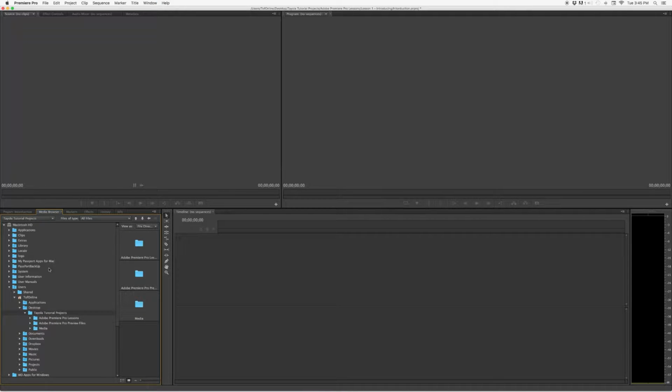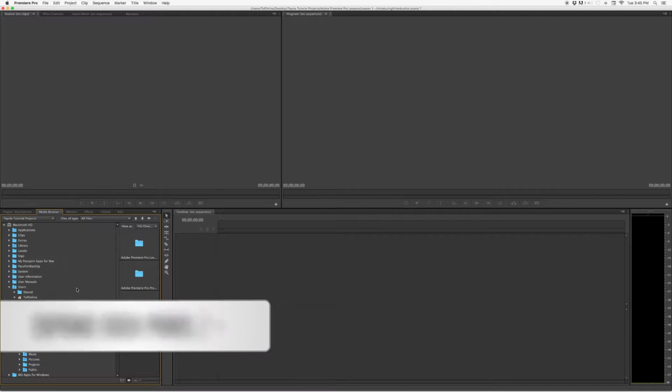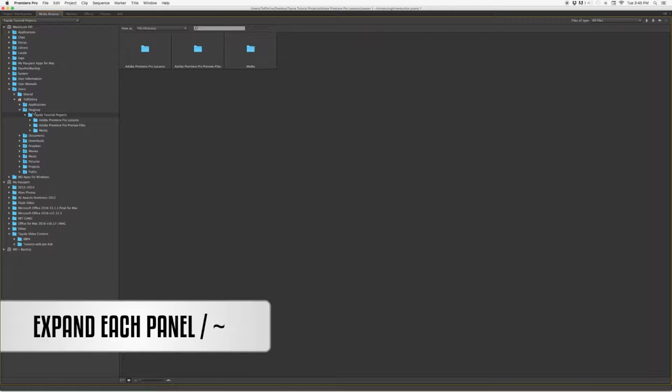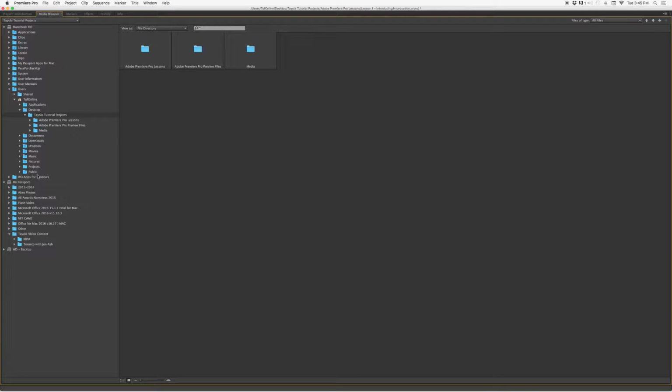To enlarge your media browser so you can get a clear glimpse of how it works, you press the tilde key. And what you see here are all the different files that you can go into, to see the files you want to import, which files you want to select, and also bring into your panel. Okay, so I have my media files in my media bin.